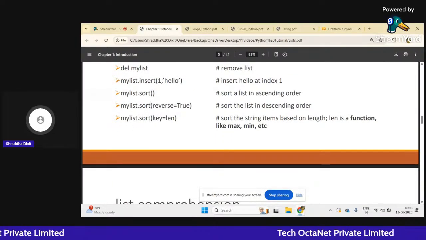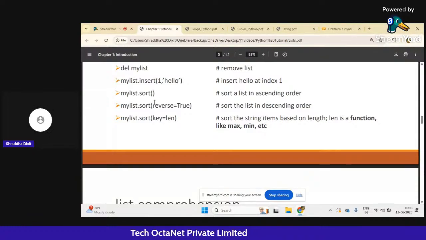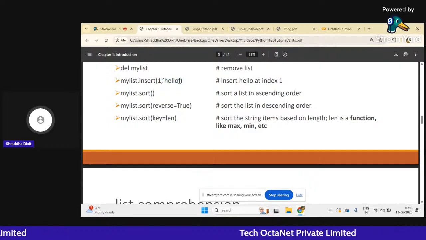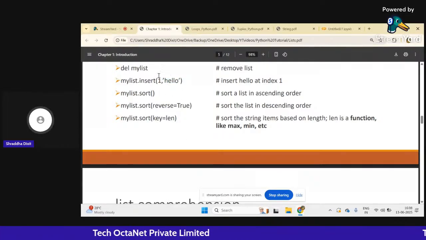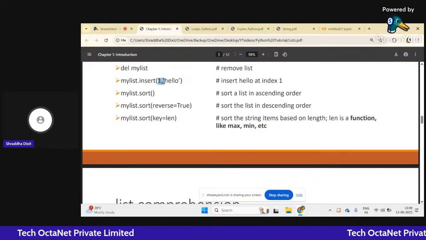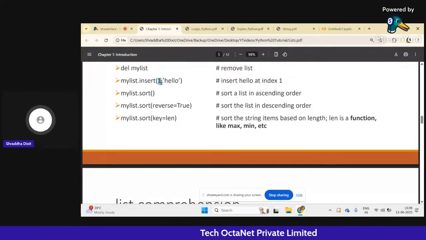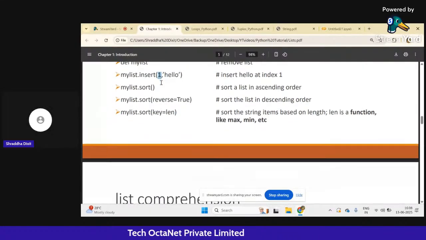Now we will see how you can insert a particular element at a particular index. Suppose you want to insert the word hello at the index 1. Then you can do it using the insert function with the first parameter as the index, at what index you want to insert the value, followed by the value you want to insert at that particular index.